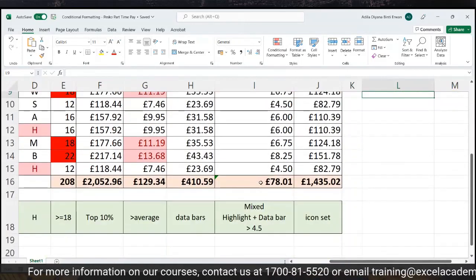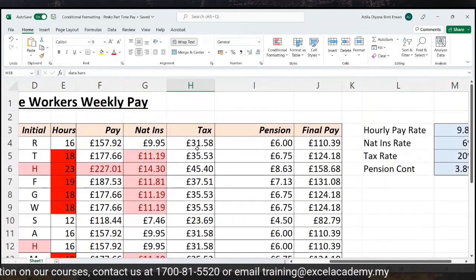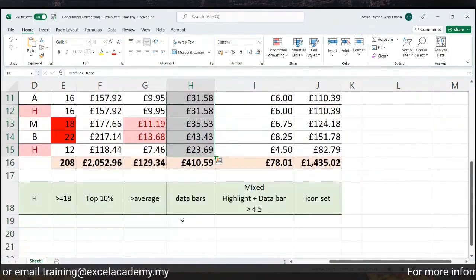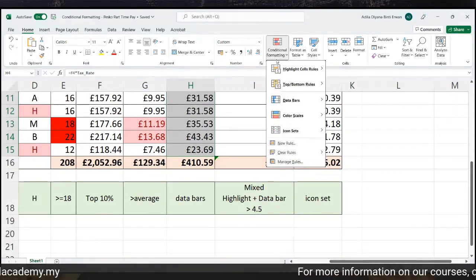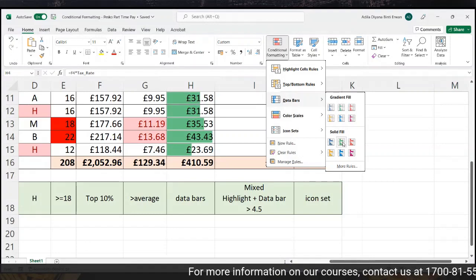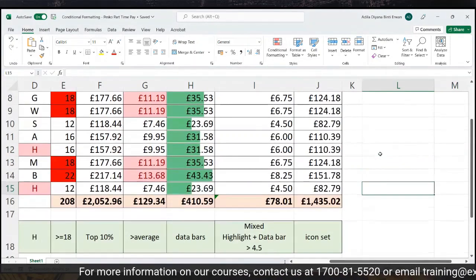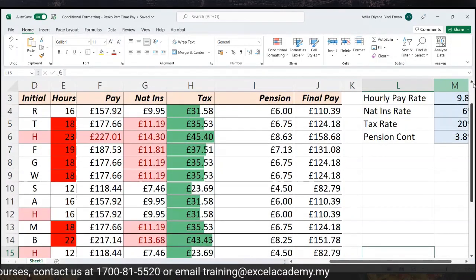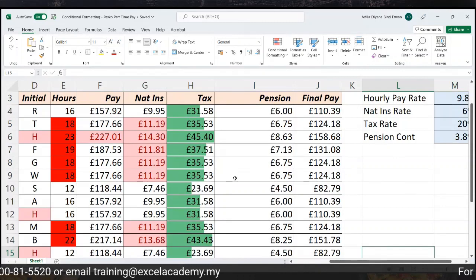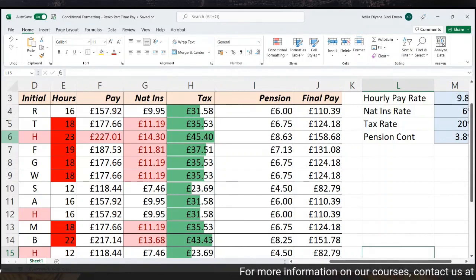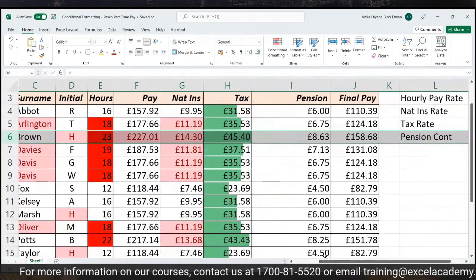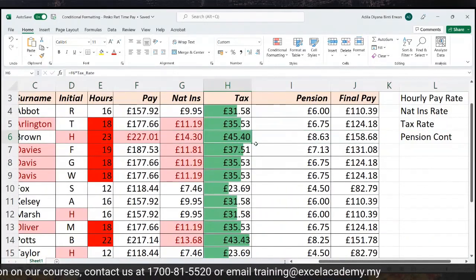Okay, so let's perform column H, data bars. So I will highlight the relevant cell H4 until H15, and then I will go to conditional formatting, data bars, and I will apply the solid fill in green color. So from here, you can see the data bars, some are longer than others, some are shorter than others. So what do I mean by visual management is, if let's say I want to identify who paid the highest tax, I can automatically say row 6, which is Brown, paid the highest tax. Why? Because the data bar is the longest, okay?